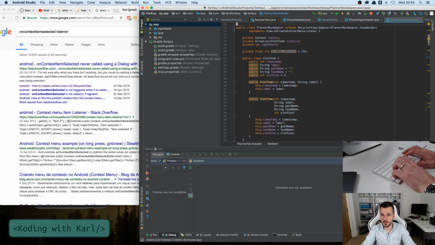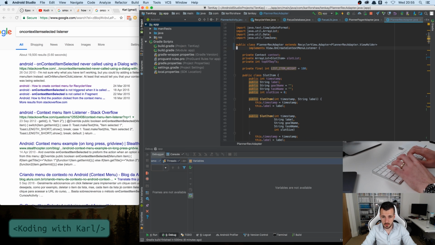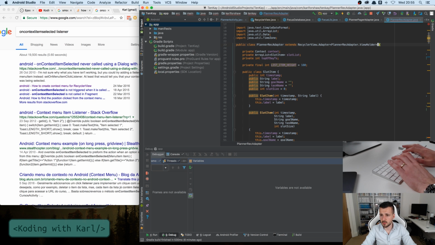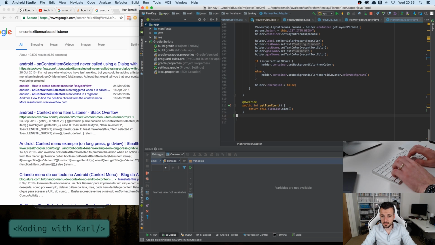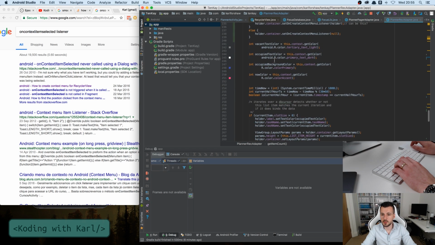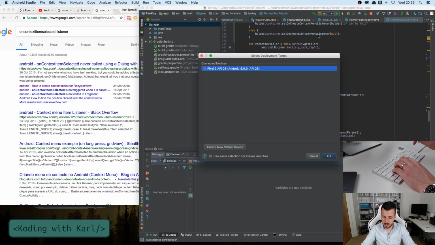Okay, so I can remove that implements from here. And everything should still work, fingers crossed. I don't need this, do I? Okay, let's check a few things over.